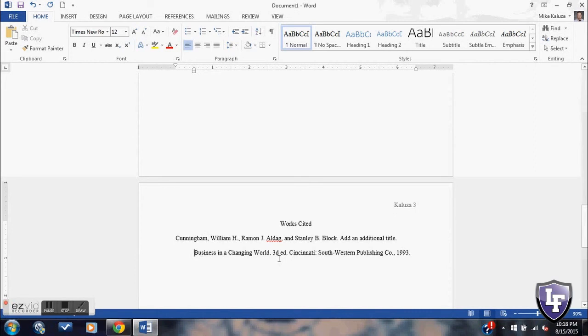So make sure you do that, and that'll be worth points on that. So make sure this is all completely put on double space. But that is how you put your MLA format document together.